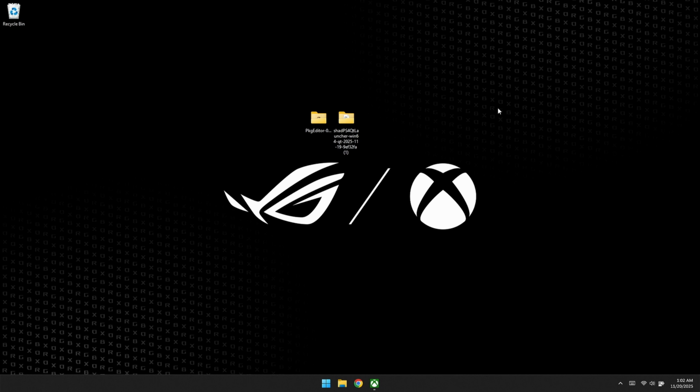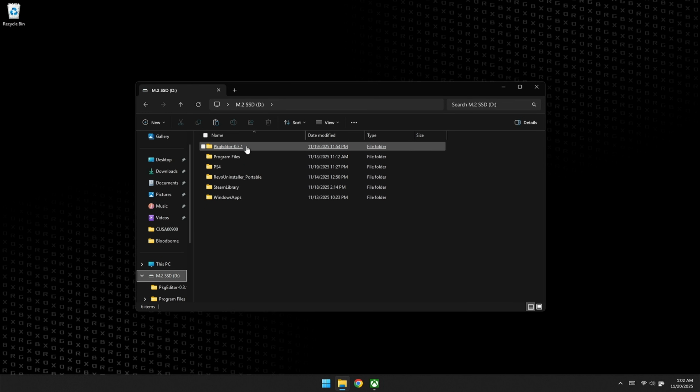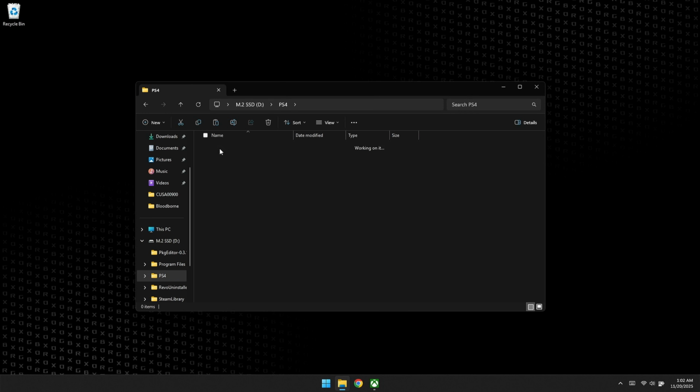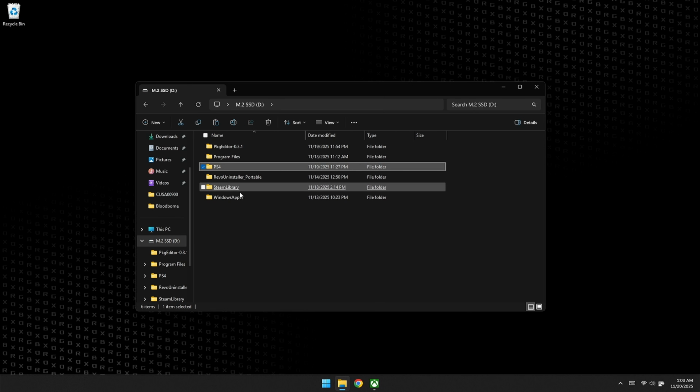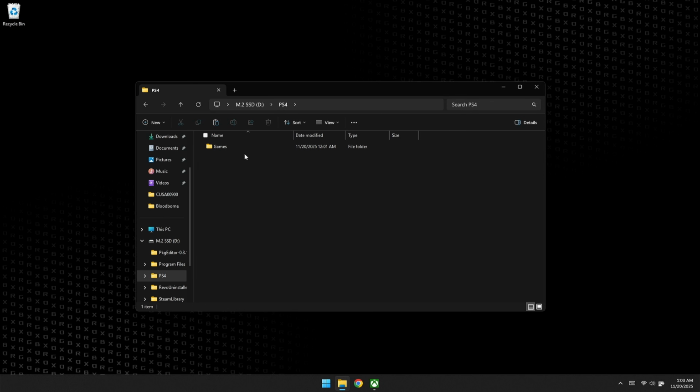So if you happen to be using an external hard drive, we are going to go to our file explorer and look for that. I have mine here, and we're just going to go ahead and create a PS4 folder, put our games folder in there, or we could just put games on the root of the micro SD card or the external hard drive. Doesn't really matter. But we are going to make a games folder just to make it easier to find when we need to get to it. And within there is where we're going to drop all our ROMs.